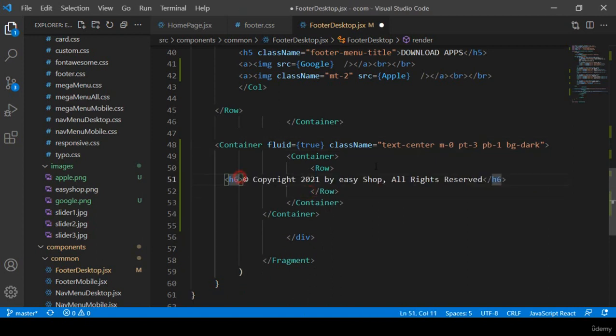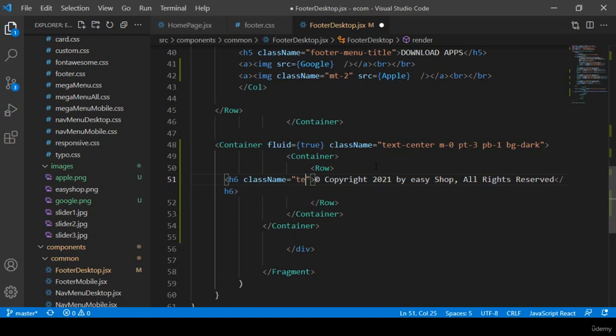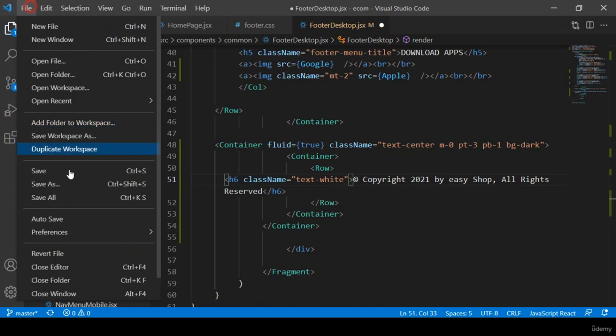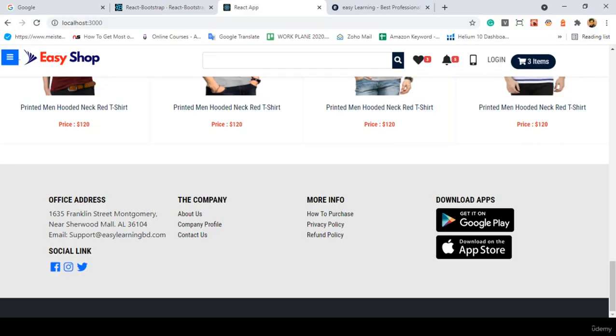To the h6 I also want to use another class name, and class name I want to use another class as a text. Okay, text I make it as a white. So now if you click as a save all, and now if you click as a refresh, yeah, now you can see it's now perfect. So now our text is updated as a text white, right? So that's all for our footer.